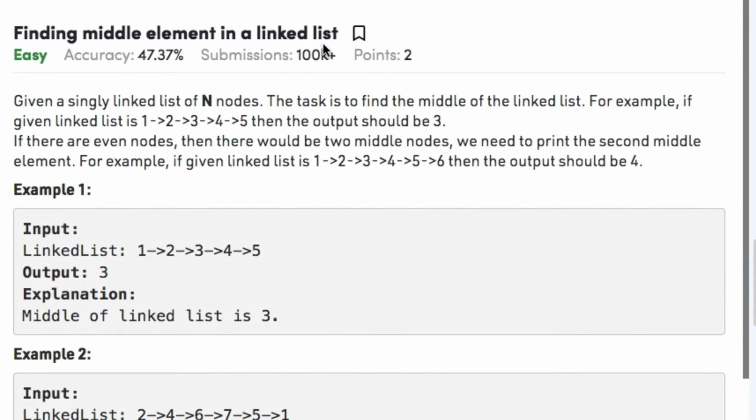So from today's video onwards, we are going to start with a new topic, namely linked list. And the first question in linked list is finding the middle element in a linked list. The question states that given a singly linked list of n nodes, the task is to find the middle of the linked list. In case the number of elements in the linked list is odd, then we need to return the middle element, and if it is an even number of elements, then there are two middle elements among which we need to return the second.